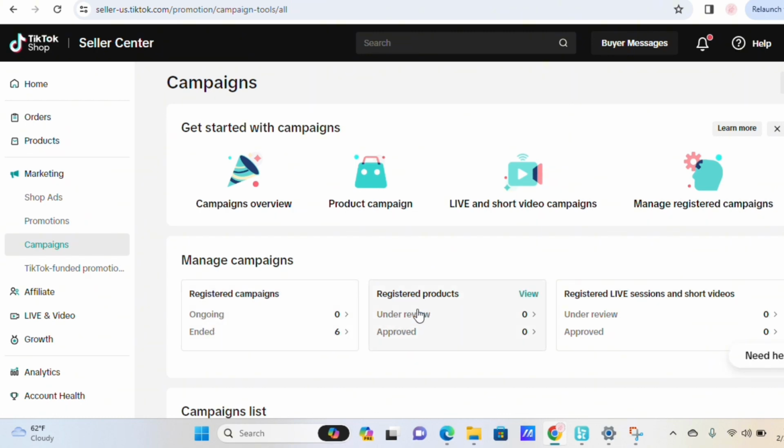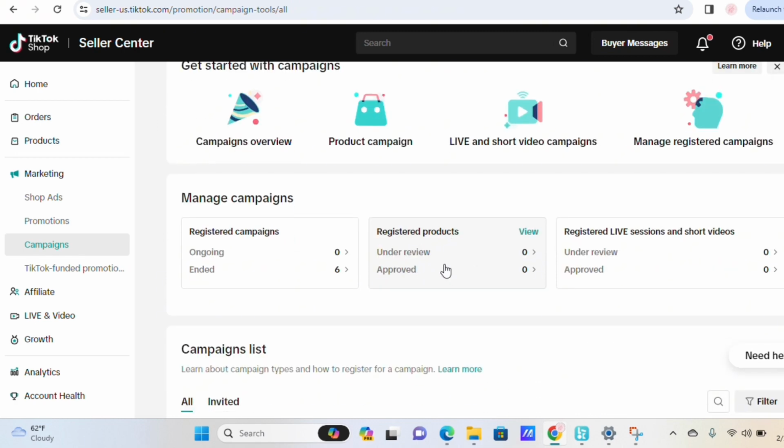And then also, when you sign up for campaigns, you do have to submit all the products that you want to be entered into that campaign. And under here, it will let you know if those items are still under review or if they've been approved, and it'll tell you how many are under review and how many have been approved.